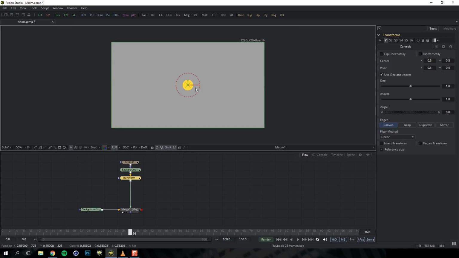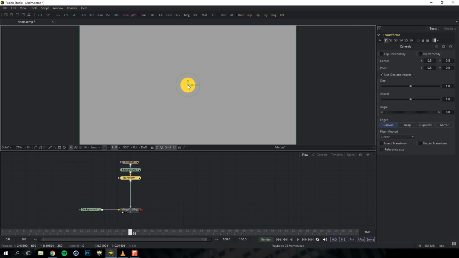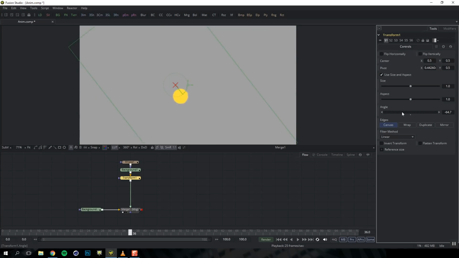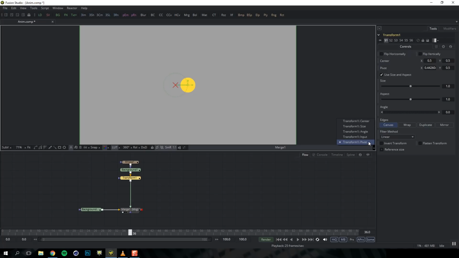There's an angle. And this one here is pivot. Pivot's quite useful. You see it turns to a little X, and you can actually now adjust the pivot point. So if I was to go here and change the angle now, we're actually going to rotate around this pivot. You can also scroll between these different manipulators by pressing the tab key. So as you see, as I press tab, we go through all the different ones. So I'm going to move this one over a little bit.